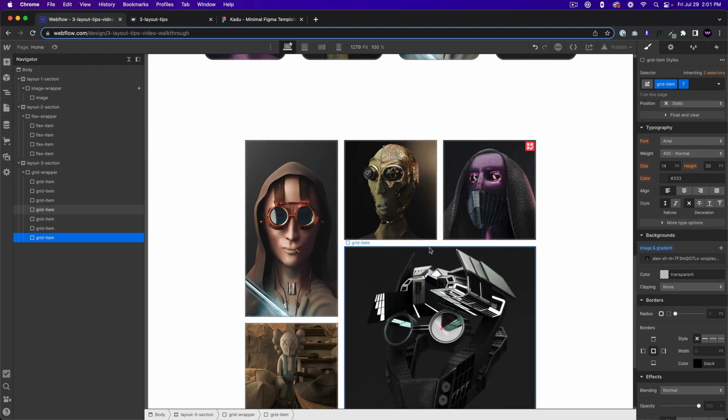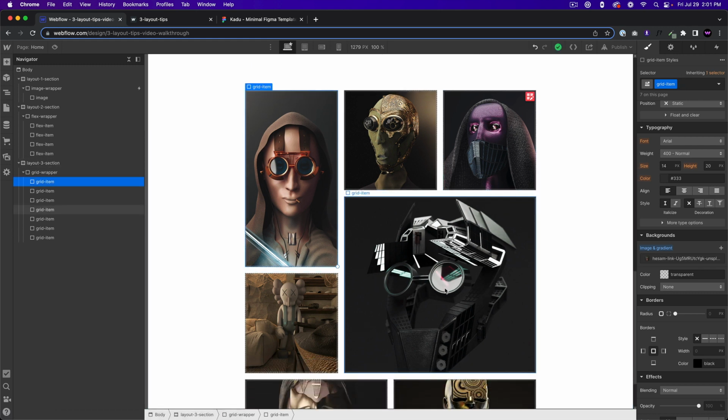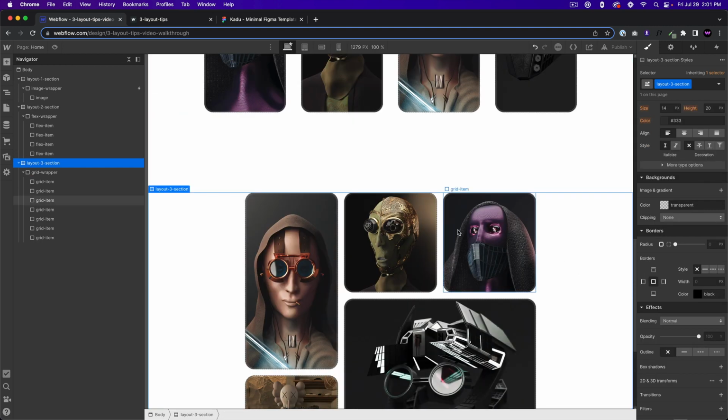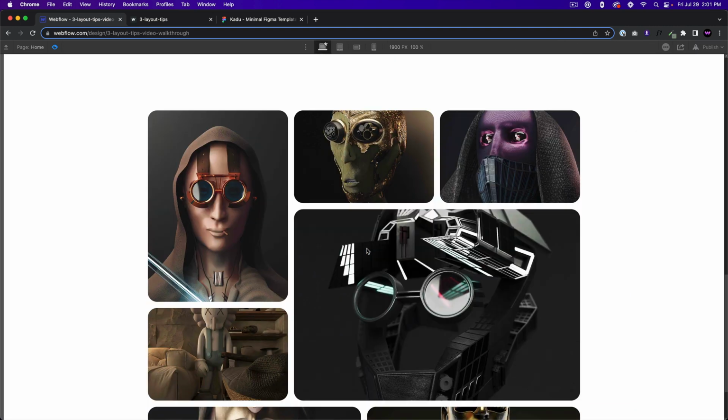Okay, so we have our grid of images. I can go into the first grid item to affect all the other grid items because they have the same base class of grid item. And I'll give it a border radius of 24. And boom, just like that, we have our grid of images.